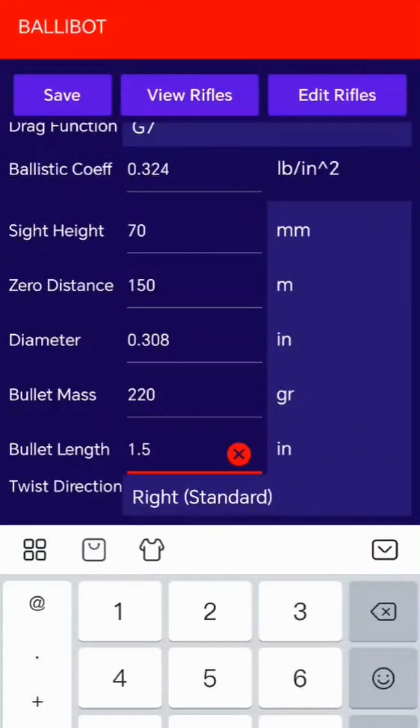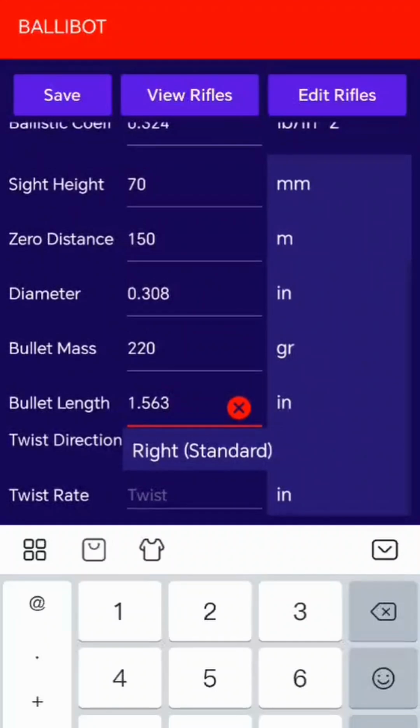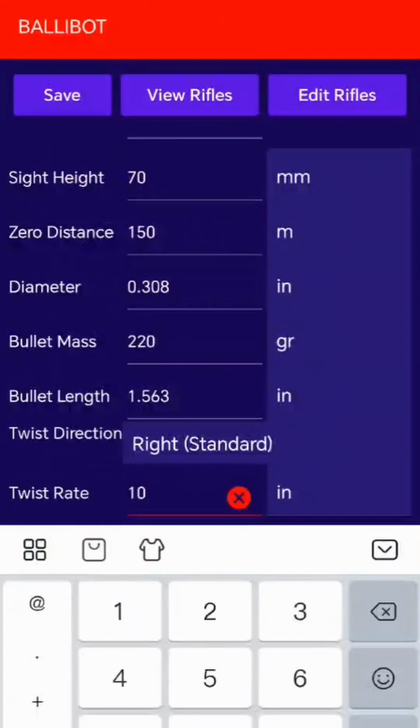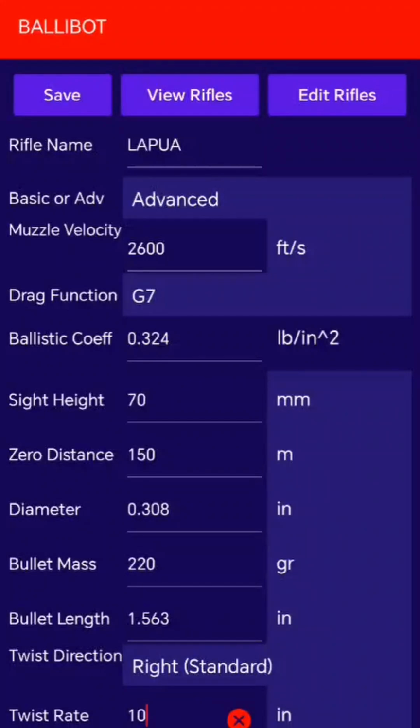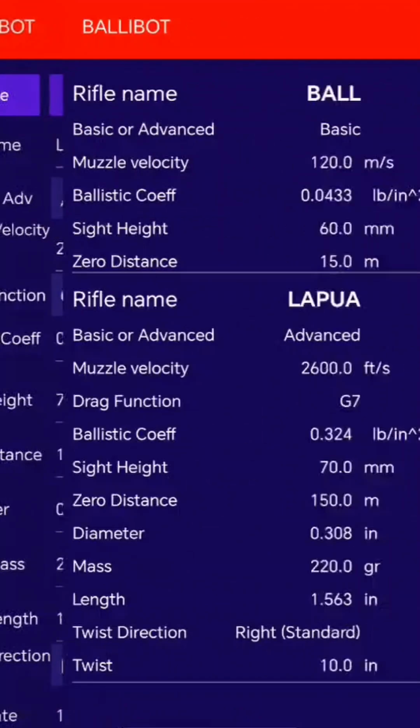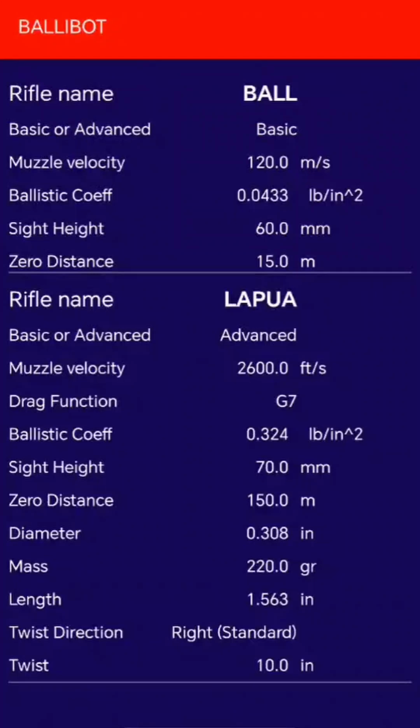Enter the length of the bullet. Then select twist direction of the rifling. Finally, the twist length of the barrel. The standard length is 10 inches per round. Click the Save button to save the setup. Then click the View Rifles button to view the rifle setup. The newly set up rifle profile is at the bottom of the list.